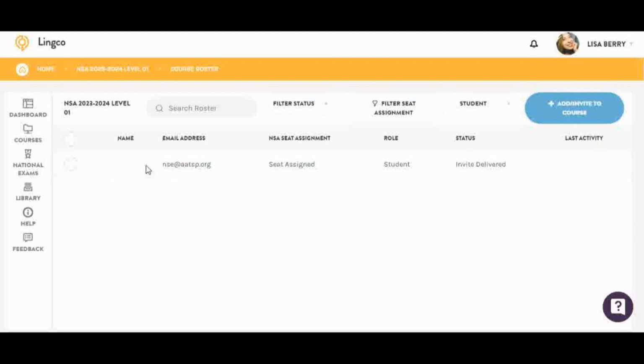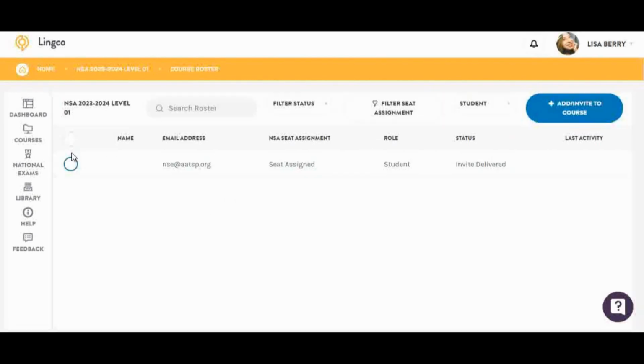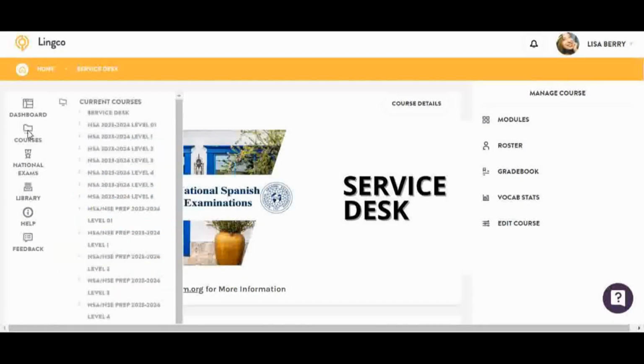The next step is to select your students so that you can assign them a seat. You also have the option to resend an invite just in case that student hasn't gotten anything, or you can remove them from the course. To go back to my Level 01 course dashboard, I can make use of this handy breadcrumb link and bring myself back. Before we go, I'd like to show you another shortcut by means of the Courses button.